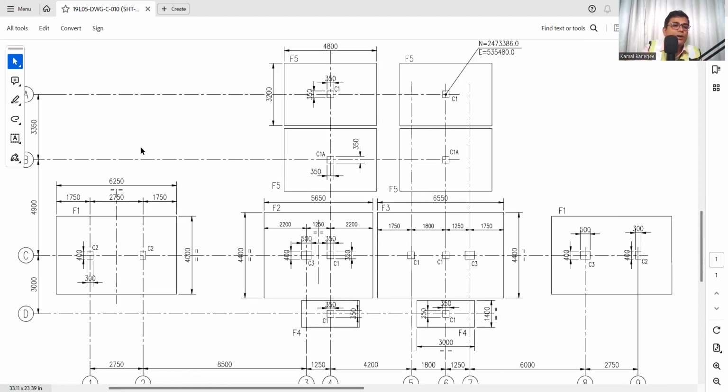But in today's video, I will only show one example for F1, and the others you have to prepare as your homework. So this one, F1. For this foundation, we have identified that the foundation mark is F1. Now we need to check the dimension of the foundation. The dimension is 6250 and 4 meters. Along east-west it is 6.25 meters, and along north-south it is 4 meters.